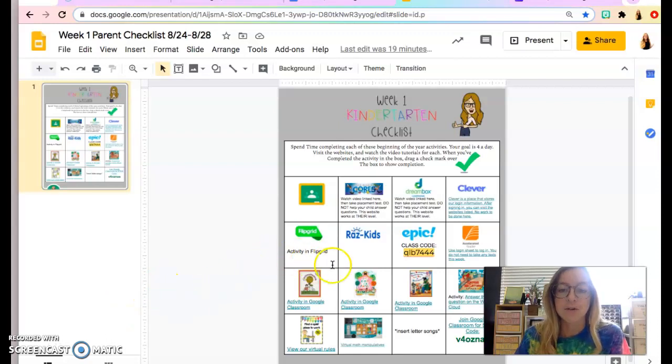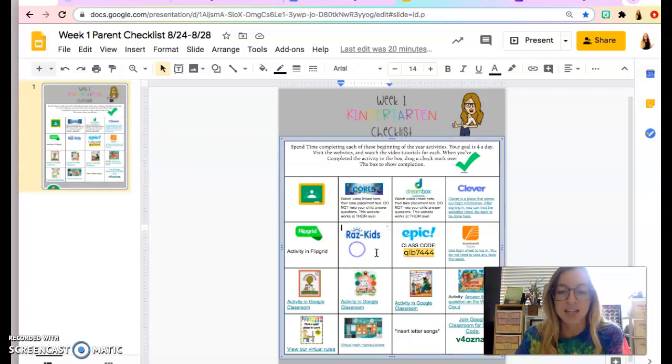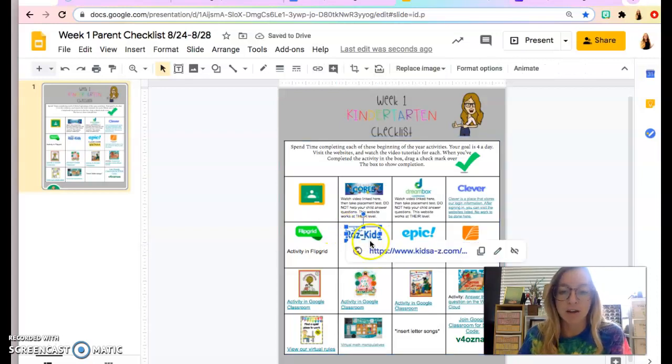In this video, we're going to be going through the Raz-Kids Login. I have not completely finished adding text here for you, but let me just go ahead and walk you through Login. I have the link embedded right here for you, so you'll be able to click on the Raz-Kids icon and go straight into the login.